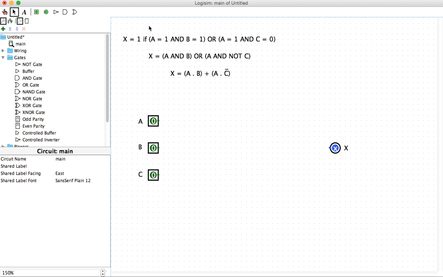So here we have a condition. X is 1 if A is 1 and B is 1, or A is 1 and C is 0. Here we have the logic statement, X equals A AND B, OR A AND NOT C. Then we have the Boolean algebra, X equals A AND B, OR A AND NOT C. So we're going to create a logic circuit using this. What you're going to do first is the brackets first.